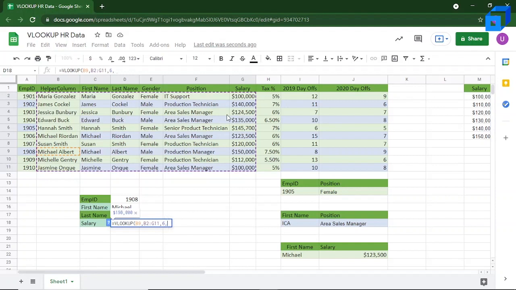Now the value is false since we are looking for the exact value. As you can see, Michael Albert's salary is 150,000 USD. So that is what is given over here. This is how we use multiple criteria with a helper column, combining two columns to find the value for that particular person.